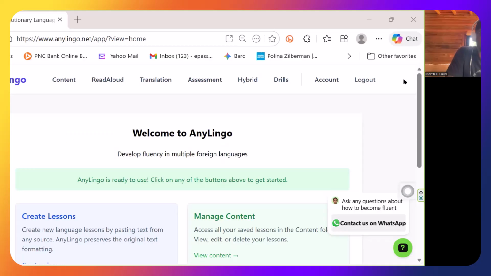I am going to explain how to use AnyLingo for learning English. I need to share my screen. Let me share my screen. Okay.